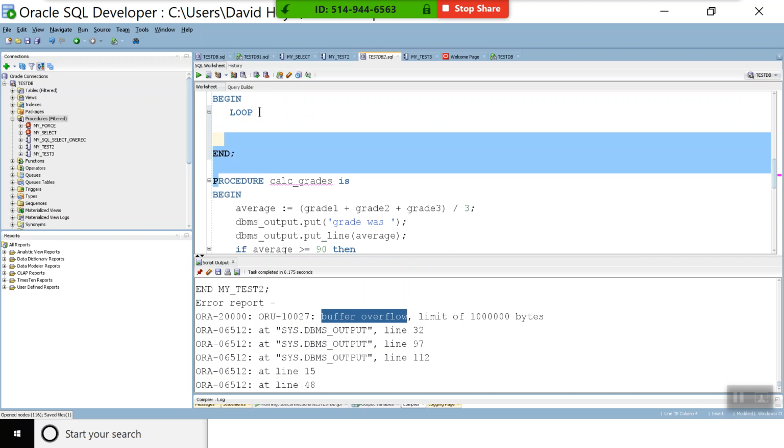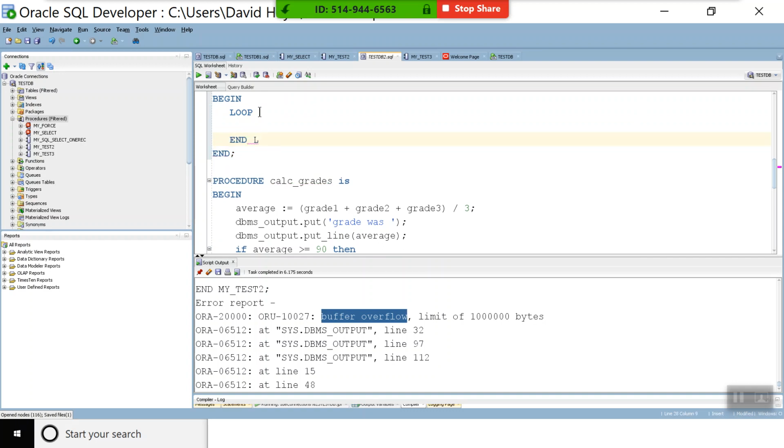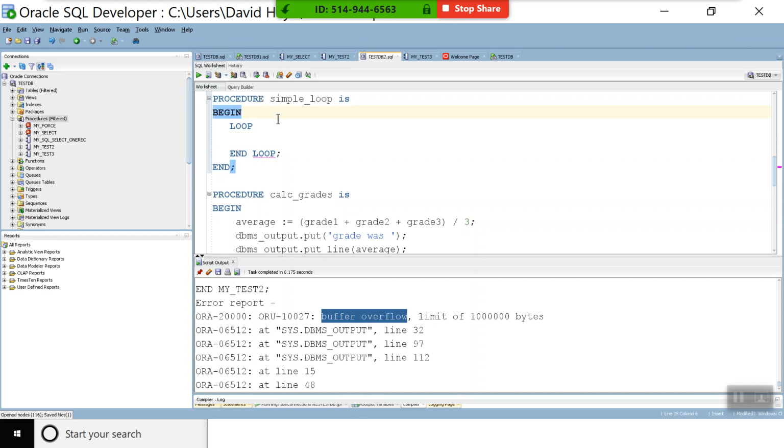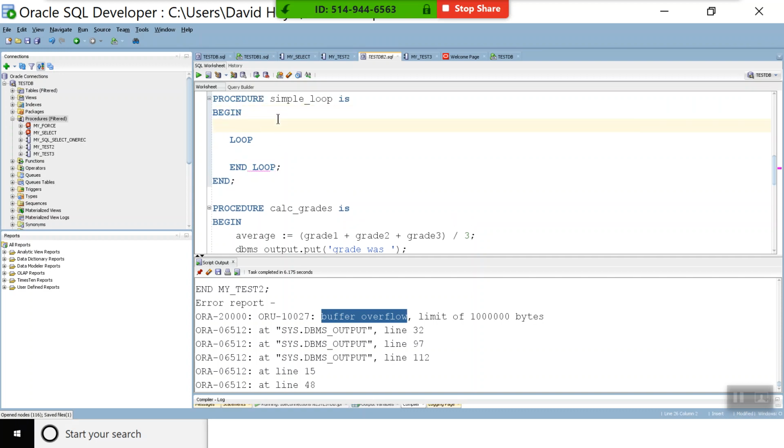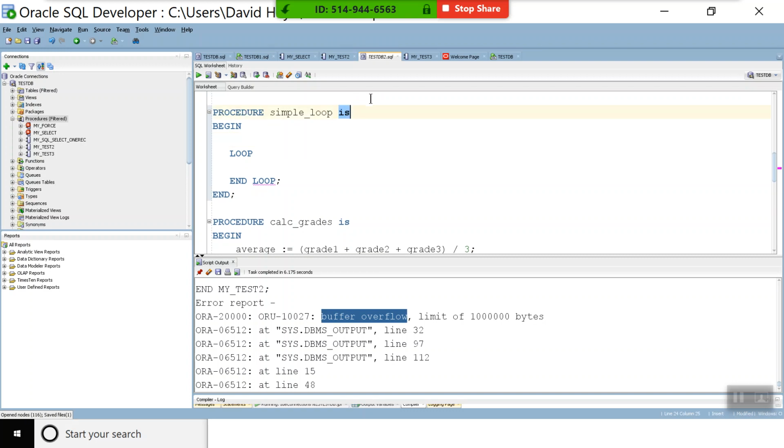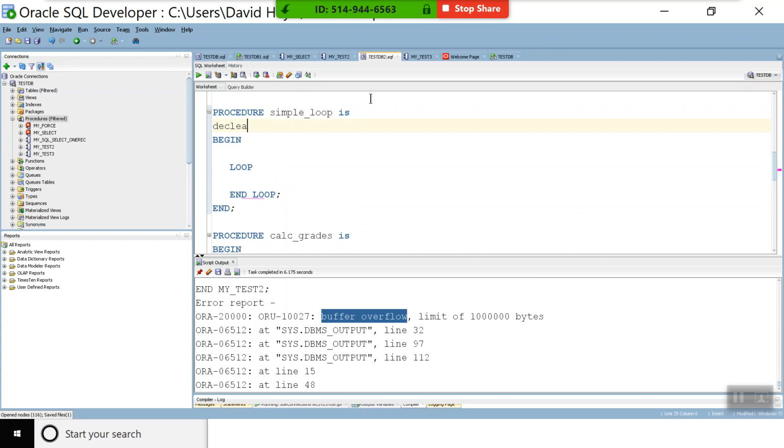And I'll do a loop and then an end loop. Remember, case can be lowercase, uppercase, whatever. And then I'm going to do something in here. Maybe I'm going to add all the numbers from 1 to 300 or 1 to 5. Something I can check. Let's see, where did I put the declare here? I think I put the declare here.